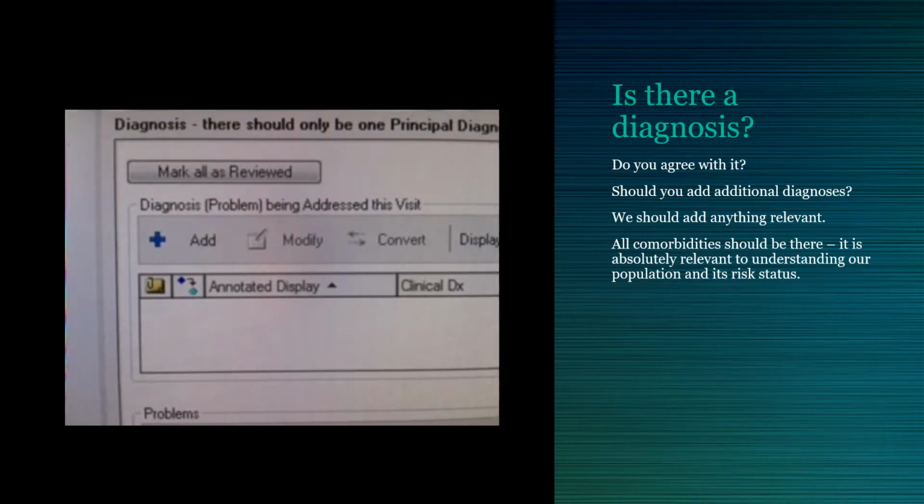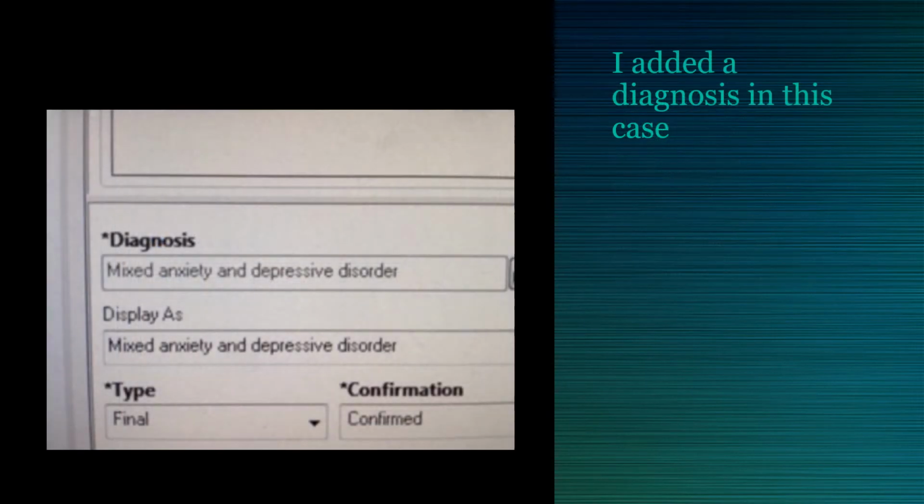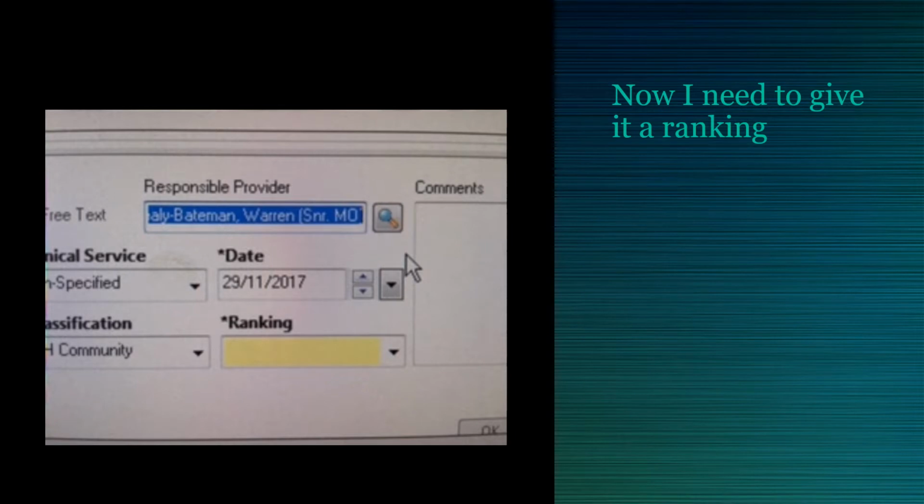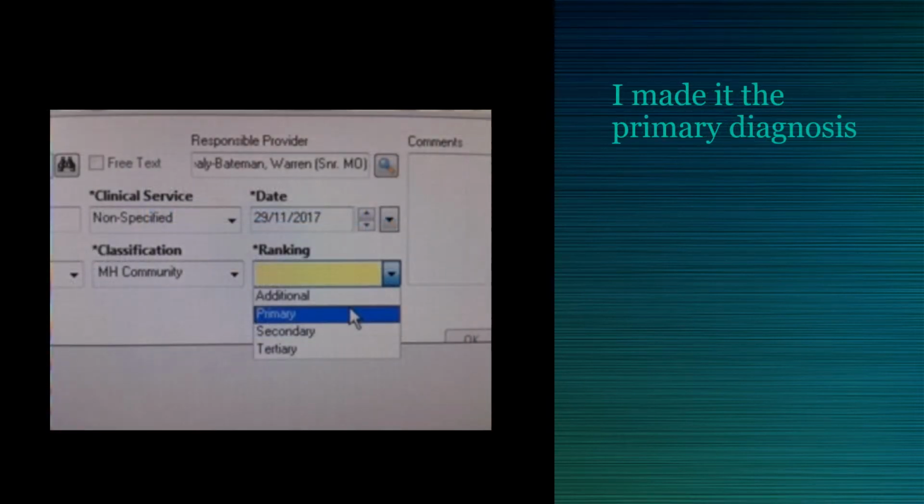I'd like you to add the diagnosis. There may be other diagnoses there, and you may need to add additional diagnoses. It's really important that you add all common mental health, drug and alcohol comorbidities. In combination, these add additional and relevant funding that's justified for the person you're seeing. And so there's an example of the diagnosis that I've added. And you need to add which is the primary diagnosis for this patient.